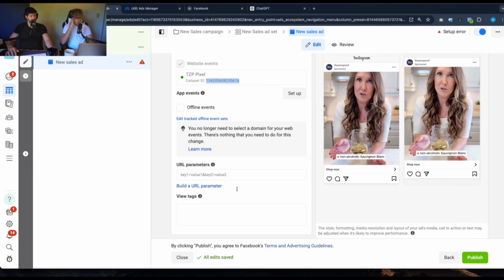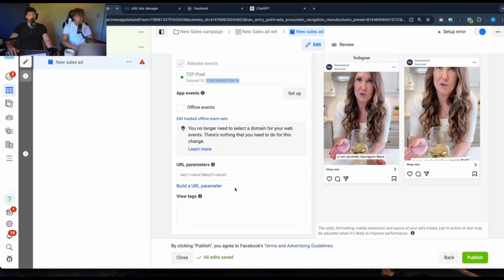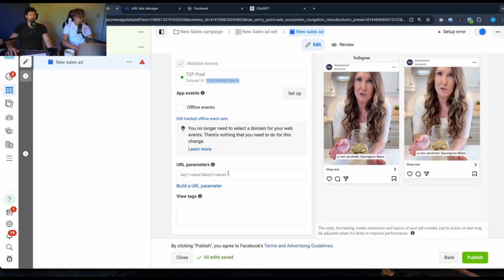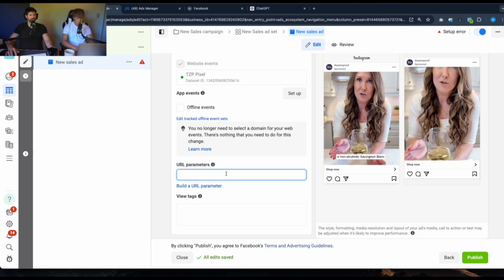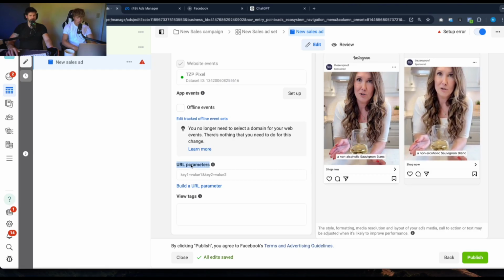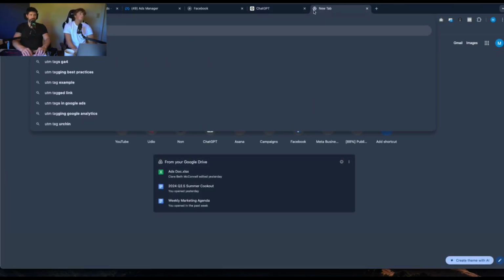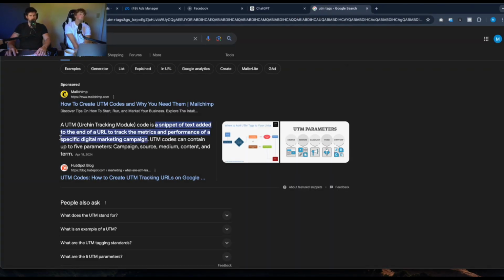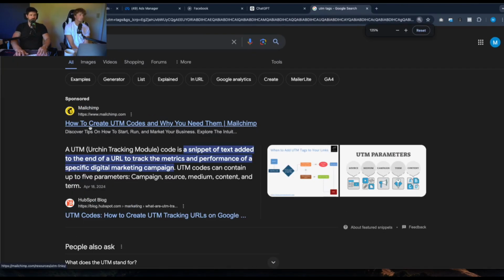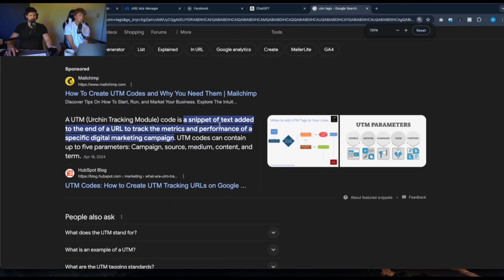The last thing in the ad section in creating from scratch here is your URL parameters. What the URL parameters are for is called UTM tags. They are a code, which is a snippet of text added to the end of a URL, that tracks the metrics and performance of a specific digital marketing campaign.